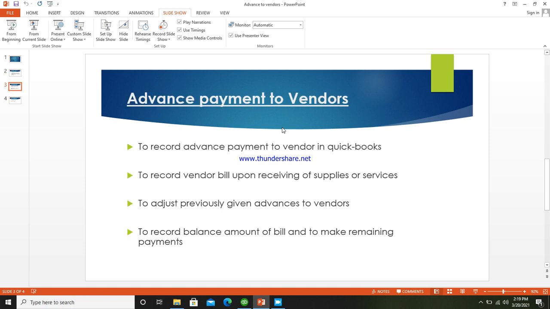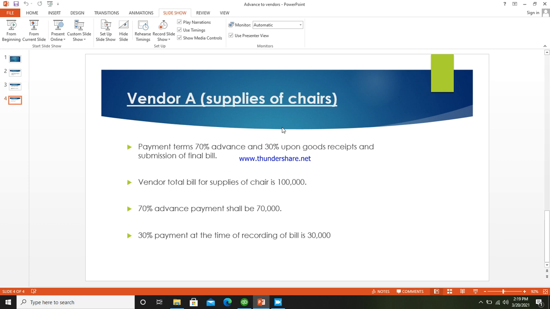We shall perform these steps. We shall record the advance payment to vendors in QuickBooks, and we shall record the vendor bill upon receiving the supplies or services. We shall adjust the previously given advances to vendors, and the last step will be to make the remaining payment. So this is an illustration.